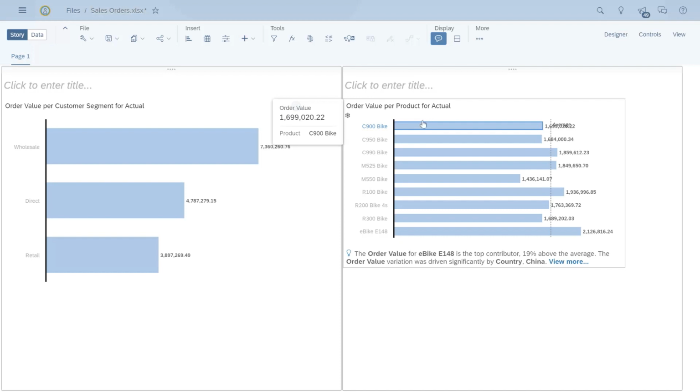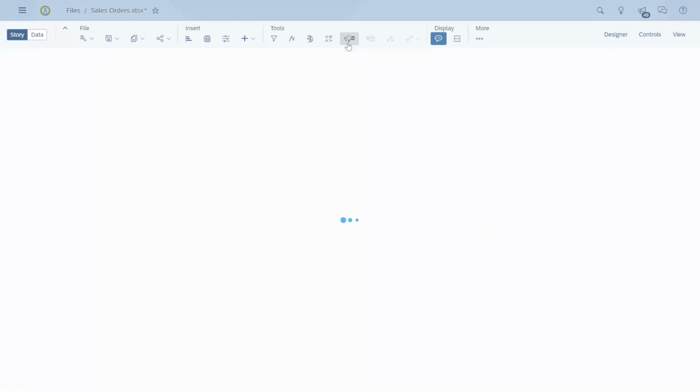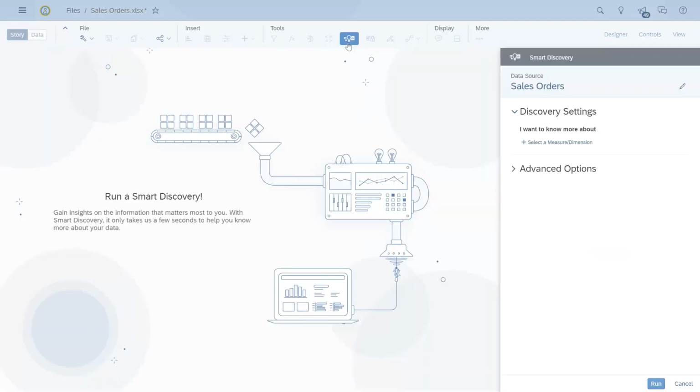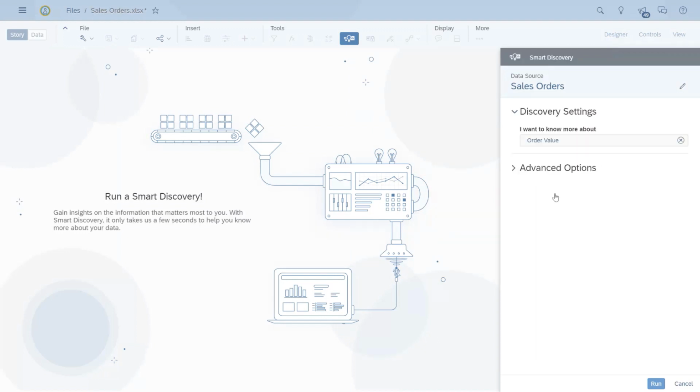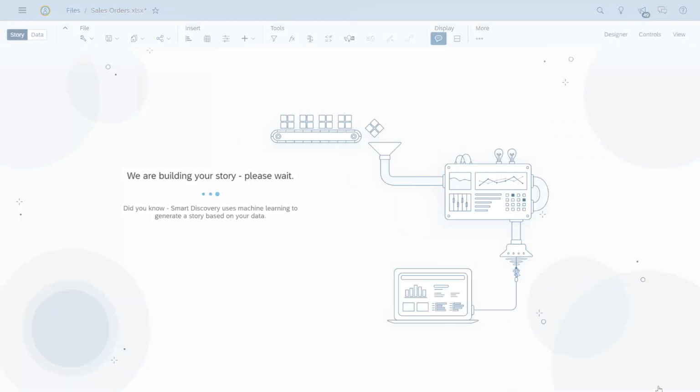Again, this is where SAP Analytics Cloud can help us. It can actually perform the analysis and build the dashboard for us. All I have to do is specify what I want to explore. Today, I need to look at order value. Once I hit run, it starts running an analysis, and based on it, it's building a dashboard for me.